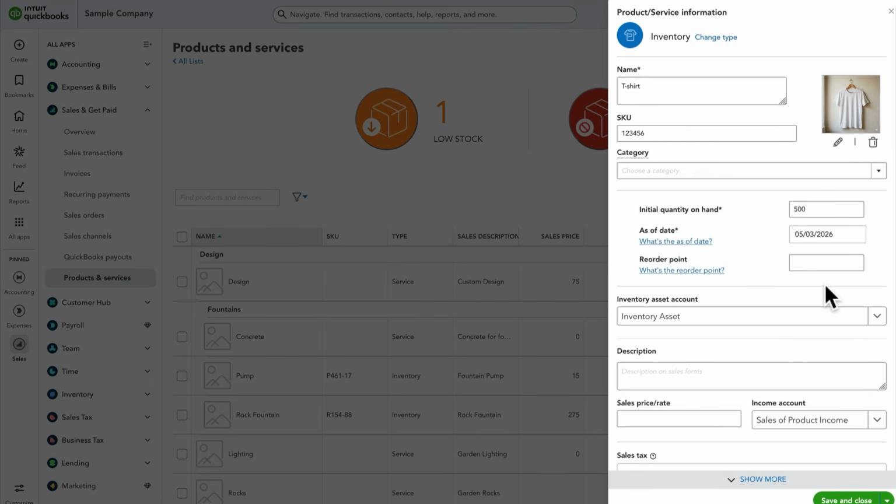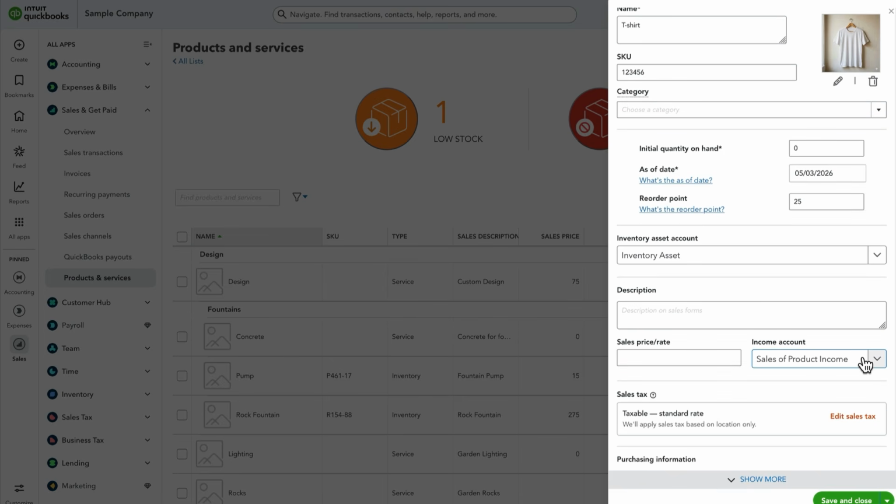If you're adding a brand new product from a vendor, enter 0 as the initial quantity. Then track each shipment as it comes in. Set a reorder point, which is the lowest stock level you want before QuickBooks reminds you to order more. Then select the Inventory Asset Account drop-down and choose Inventory Asset. This account tracks the value of all the inventory you have on hand.